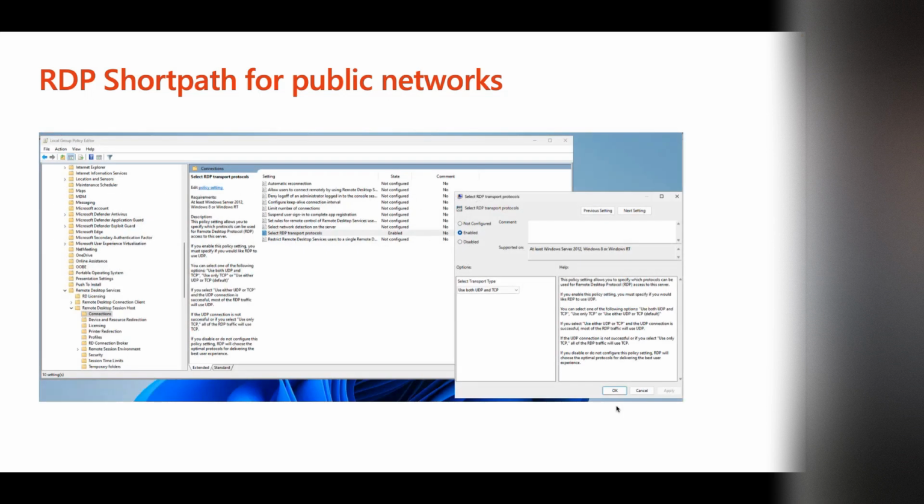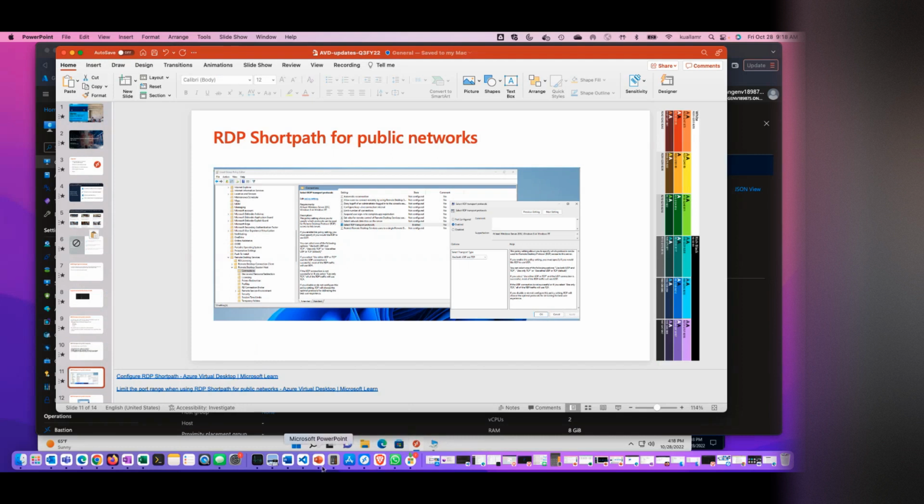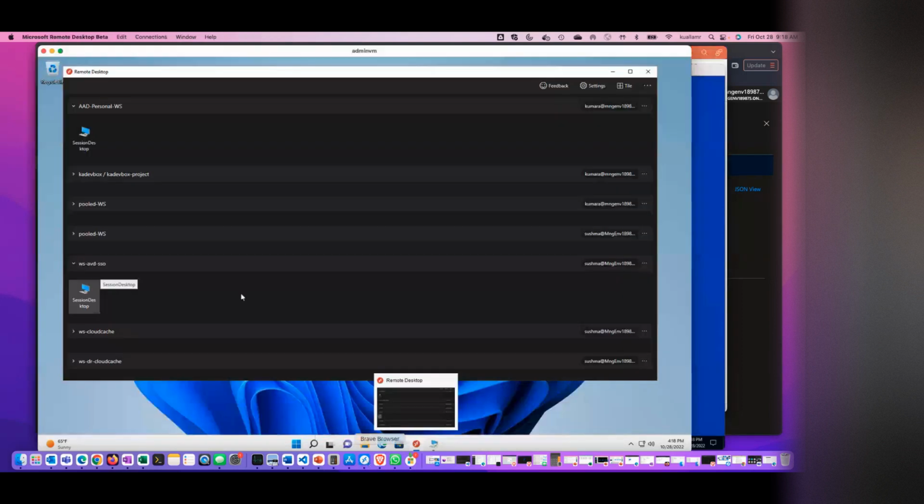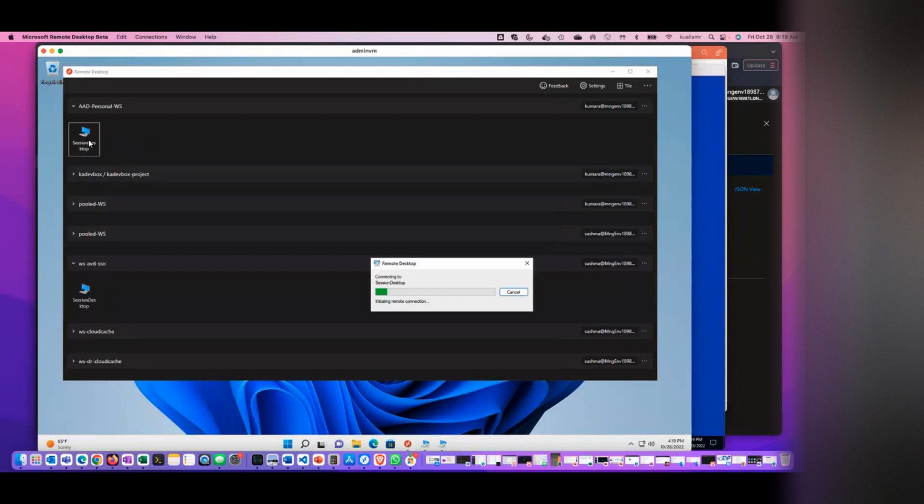So if you see, this is in my local GPO. I select RDP transport protocols, and I need to enable this. You need to manually enable this. That's the only thing you have to do. Configure this in the GPOs ideally for scalability reasons, or for testing purposes, you can just try it out in your local GPO editor. The way it works, let me demonstrate this to you. So if you see, I'm connecting to one of my desktops, which is also Shortpath enabled.